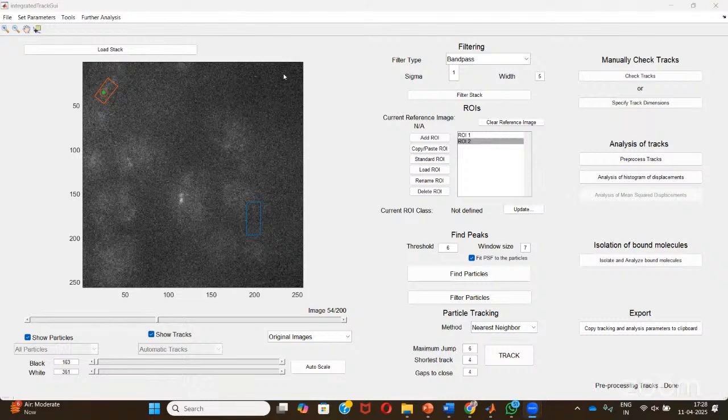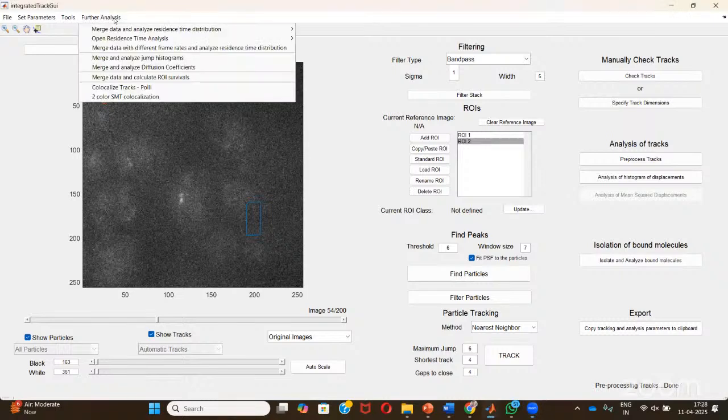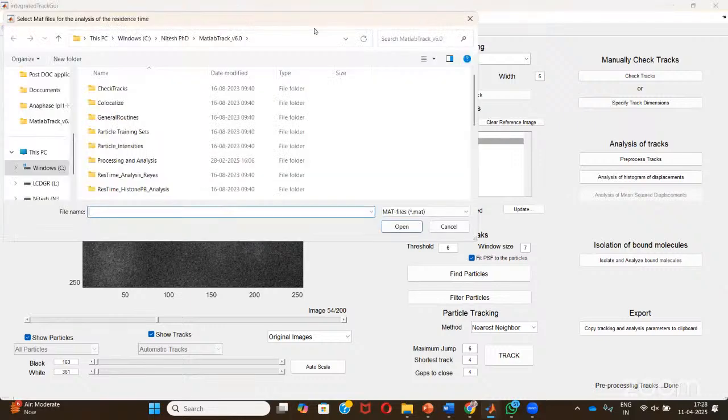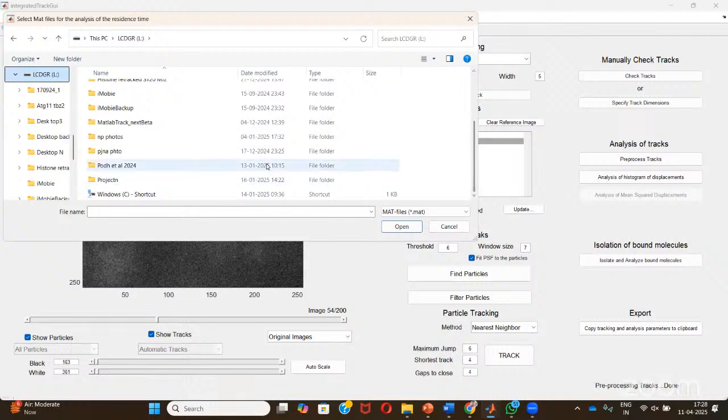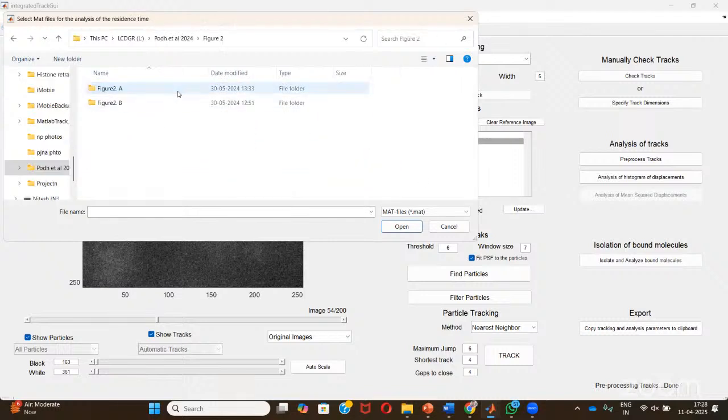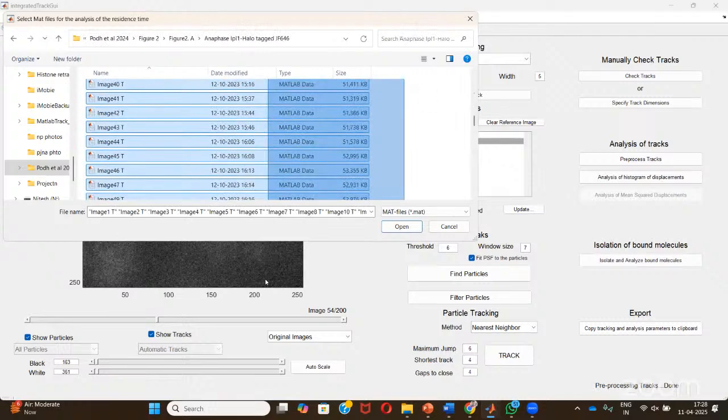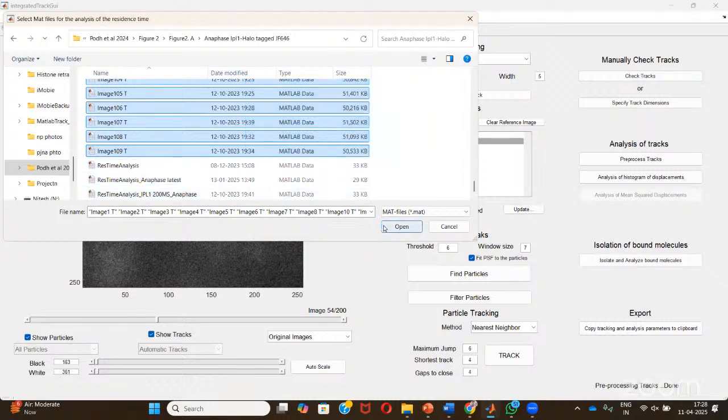So no doubts. Now I'll show you how we generate some end products from our old data. Now we have to go to further analysis, merge data and analyze residence time. Basically you analyze individual movies, and once you are ready with all your movies, up to 4,000 tracks, then you have to merge all these movies to generate some data. Now I'll show some already done experiments data. So this is what you will get at the end of this.